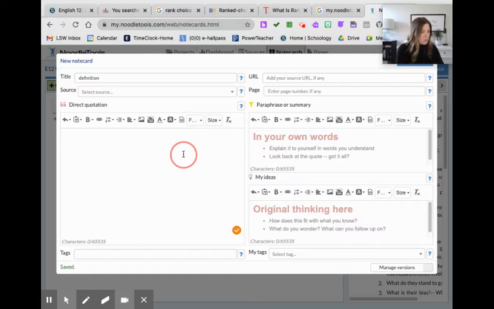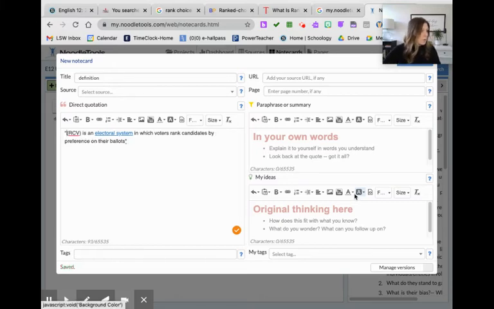Oops, it's not going to let me. Control V will paste, and if it doesn't let you, right click. So ranked choice voting is an electoral system in which voters rank candidates by preference on their ballots. That's what it is. You can put in your own words here. This might come directly from your article of the week. If you summarized, you could put some summary here, but this is the quote from the actual article. This is not your summary part of it. This is in their words. Put the direct quotation there.